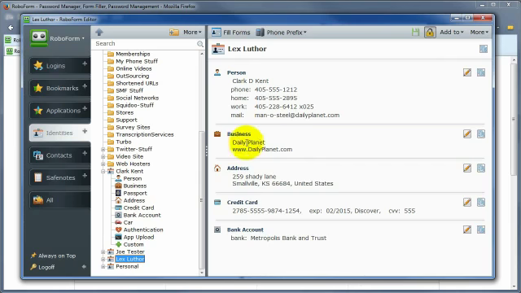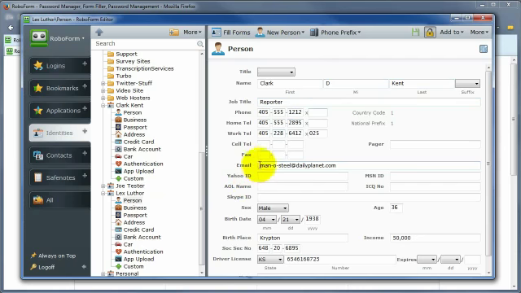Maybe you want to change the business name, the email address, the phone number. You just go right to it. And whatever changes you make, be sure to click on the Save icon up here to apply those changes. Otherwise, they won't take.